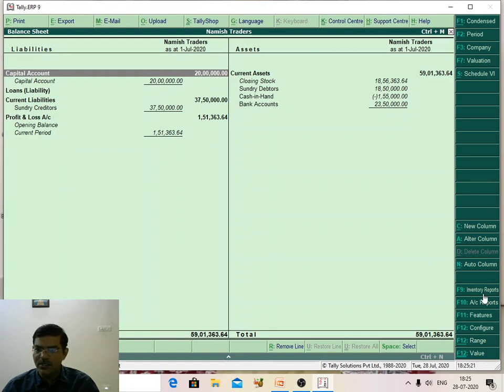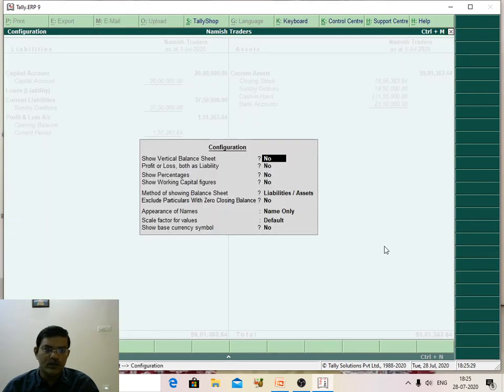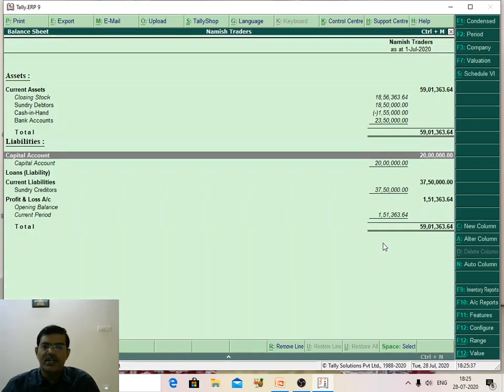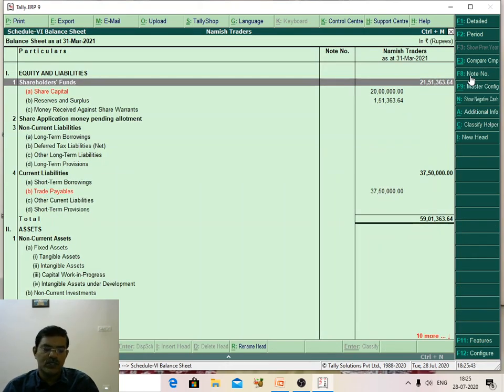You can see the vertical format or the horizontal format. Just select the F12 button. If you want to show the balance sheet in vertical format, you can select yes, and we can see the vertical format. If you want horizontal, we can see the horizontal format also. It is very flexible to generate the profit and loss account and balance sheet in Tally ERP 9.